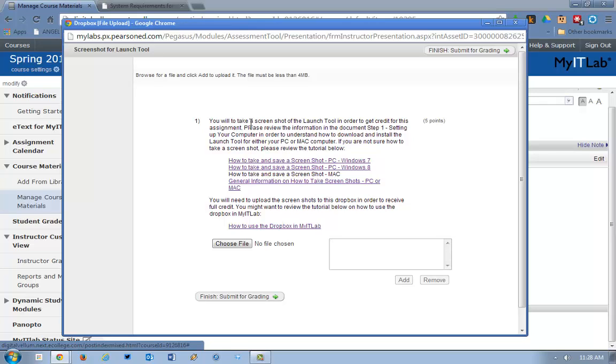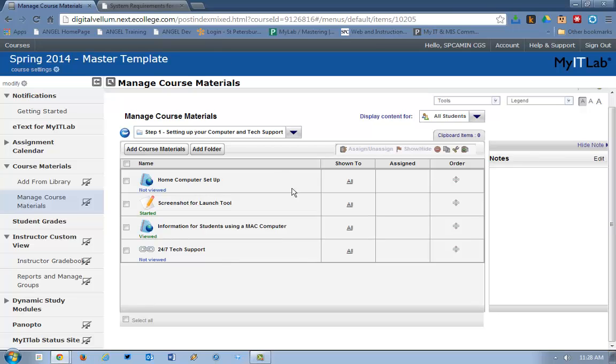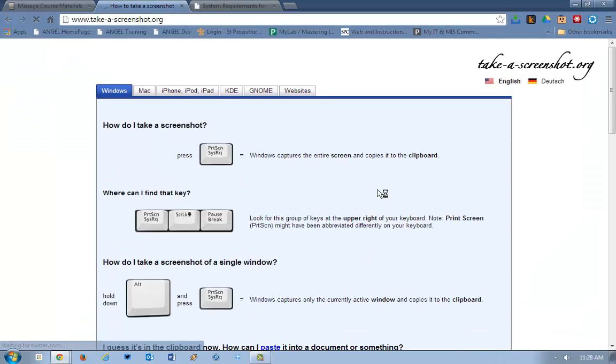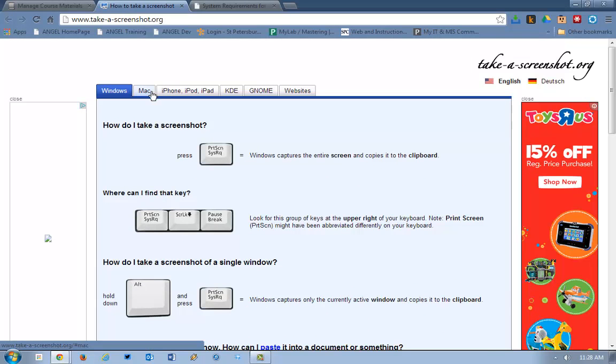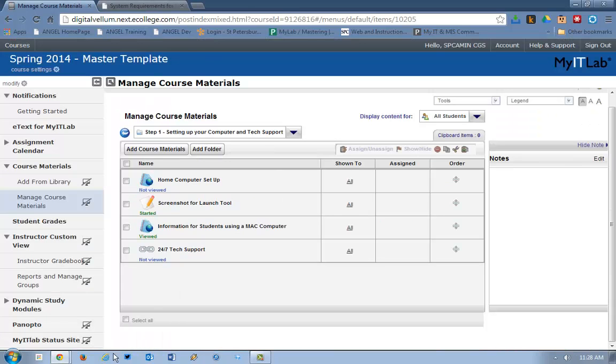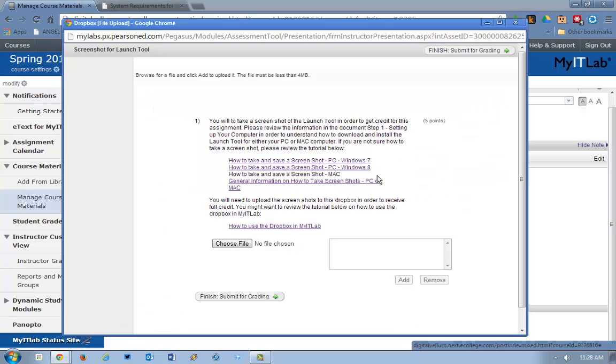Now, in this, we tell them to do this, and I have a tutorial on how to take a screenshot for Windows 7. Whoops. We have a tutorial on how to take a screenshot for Windows 8. There will be a link for how to take a screenshot on a Mac. And then there's just general information for how to take a screenshot that I found on both a PC and a Mac. So the student can actually go down here and it actually explains this little process. But we have tutorials for that. So we have lots of help for them.